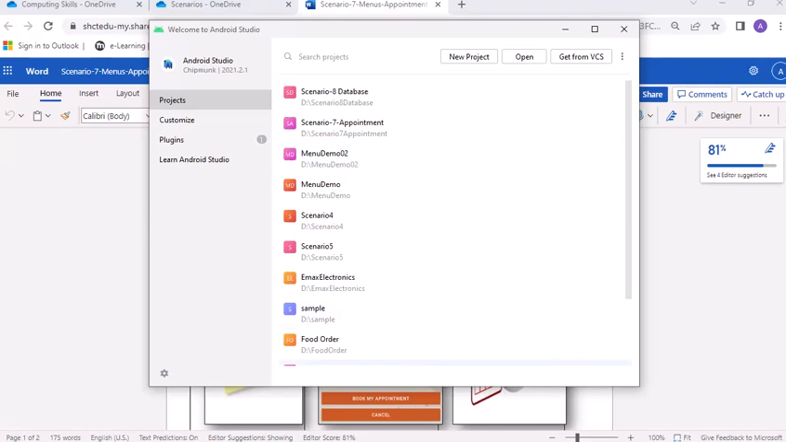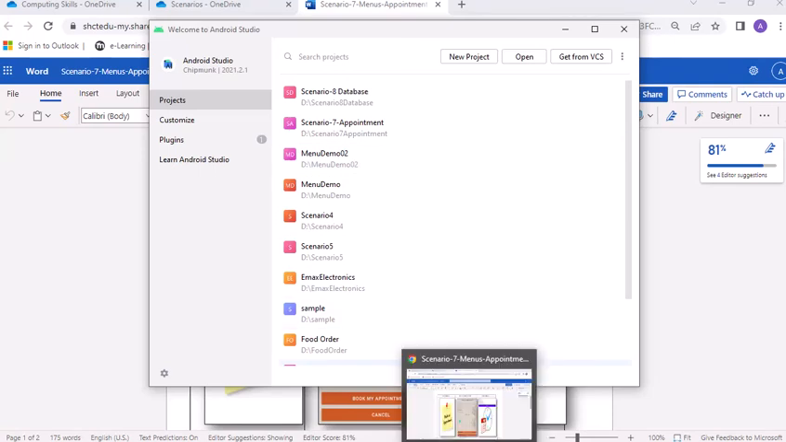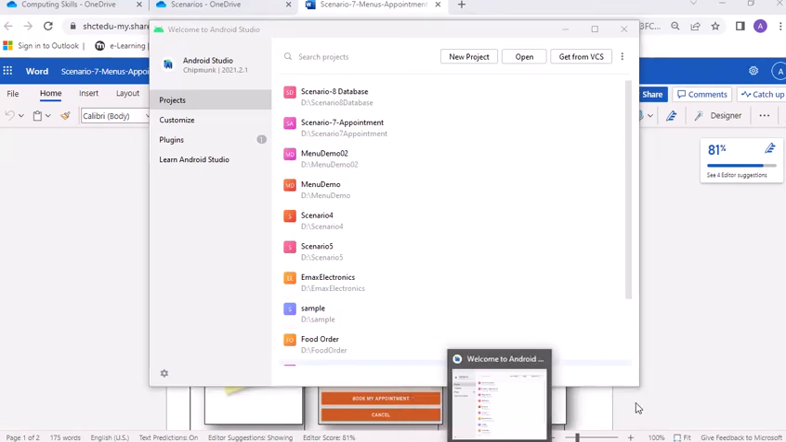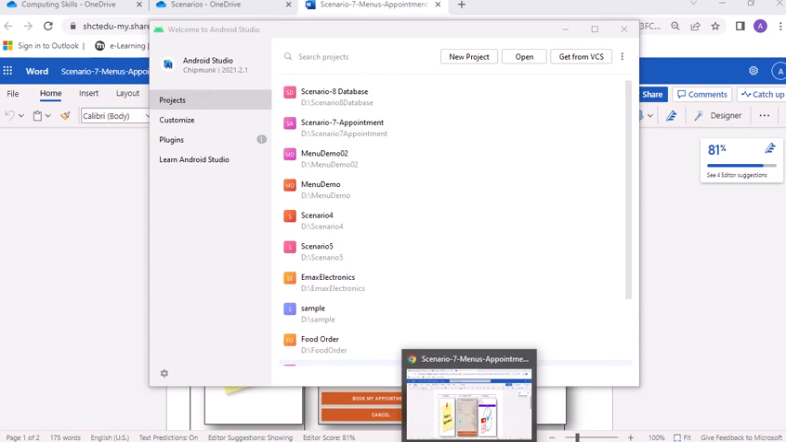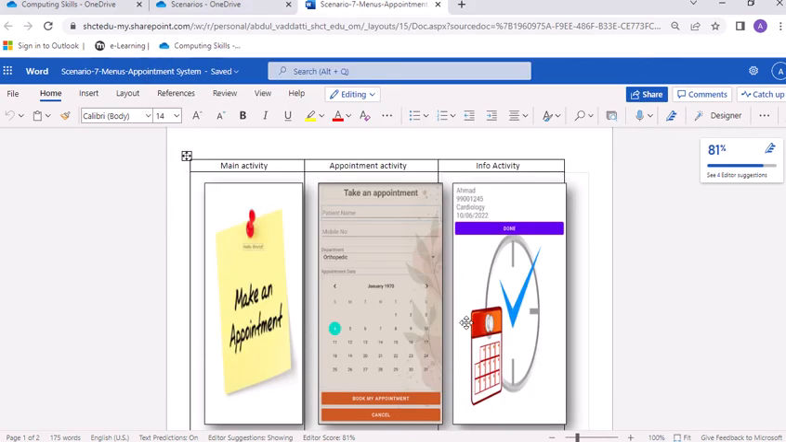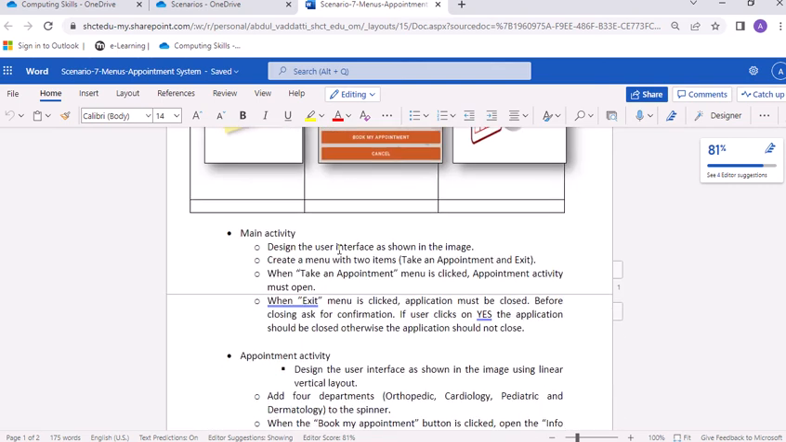Okay, my dear students, here I am recording the video for scenario 7, and the scenario is like this. So here we have three screens. We have to design three activities in this scenario, and the question is as follows.